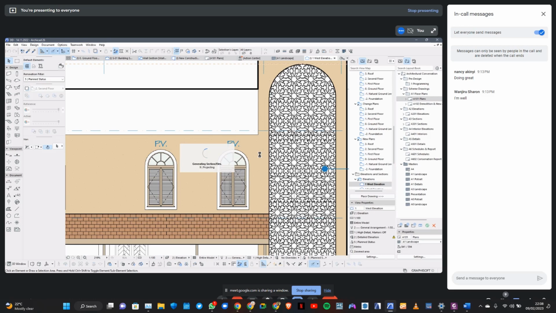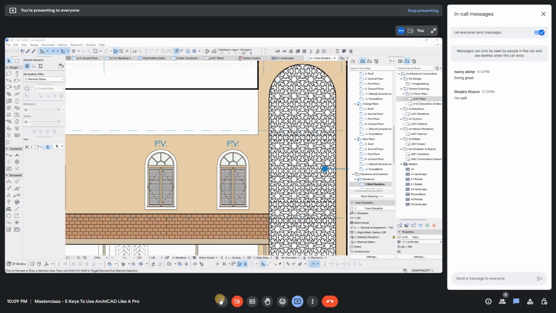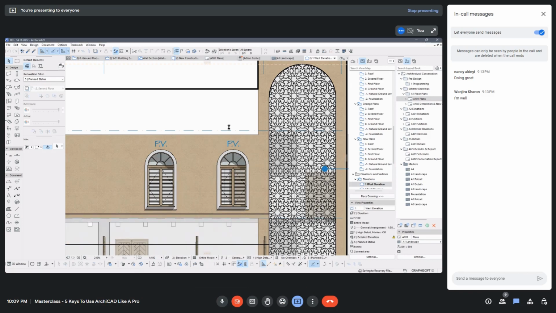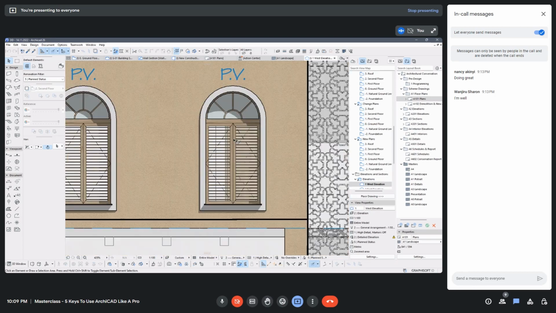Disclaimer, if you choose to use this texture fill setting, use it sparingly because, as you can see, it takes quite a while to load. So let's give it a moment and then I will get back to it. Has it loaded? Yeah, now it's loaded.